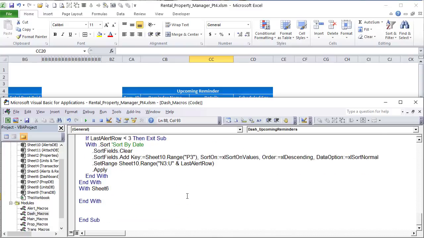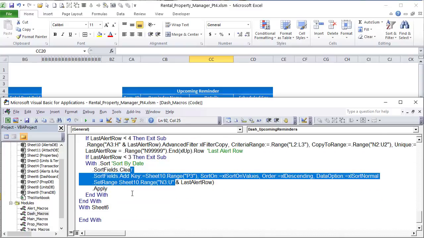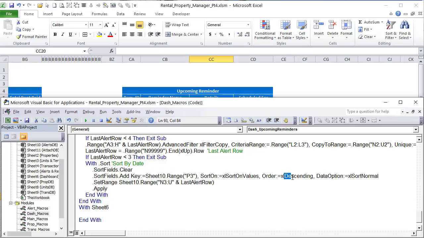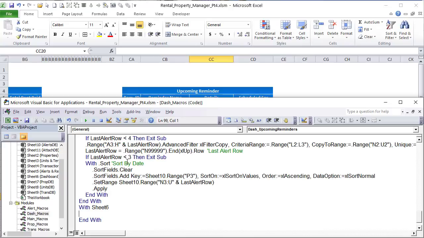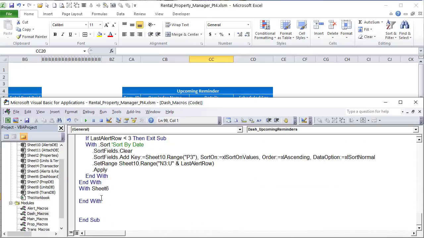So now we've got our results here. This is going to bring in all of our results, and it's going to sort them. Let's sort them ascending. I like that better. Ascending, so it's the earliest first. And then to continue on, now we're going to focus on With sheet 6. Let's take a look here, making sure we have everything. Okay, I like that. Let's continue on.